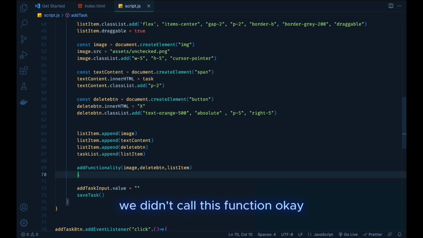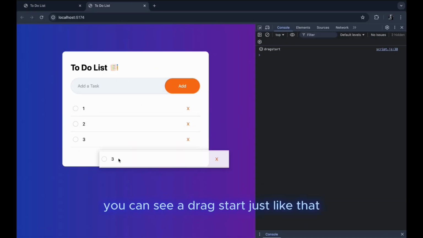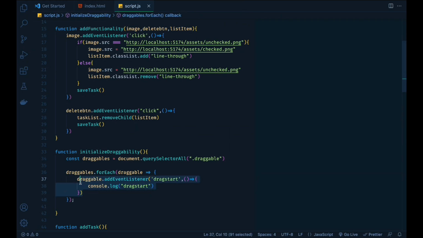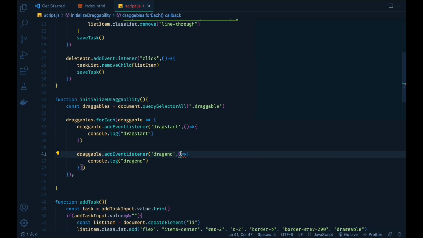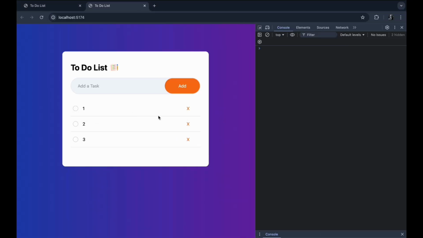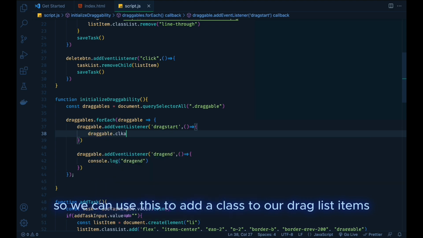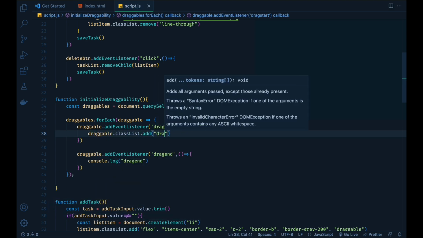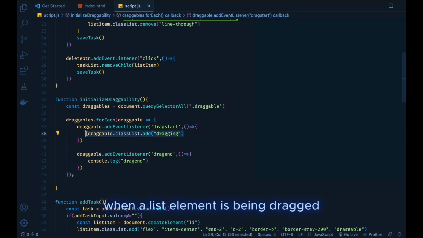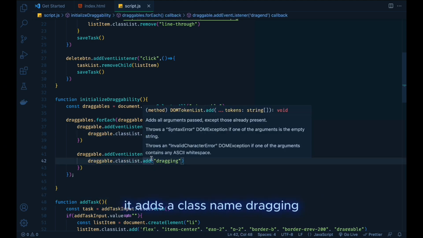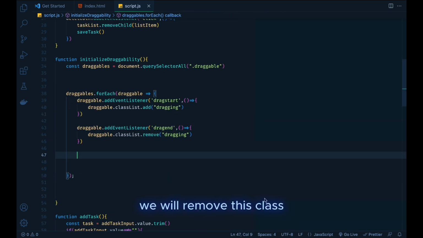We didn't call this function. Okay, see, when I started to drag this over, you can see a dragstart just like that. Dragstart, dragend. So we can use this to add a class to our dragged list items, dragging. So what this suggests is when a list element is being dragged, it adds a class named dragging, and when it is dropped and the drag ends, we will remove this class.